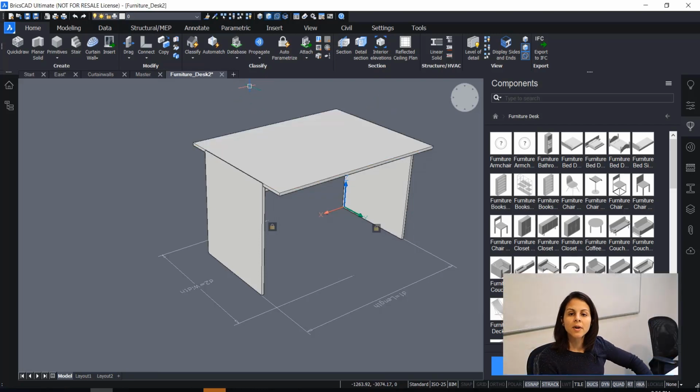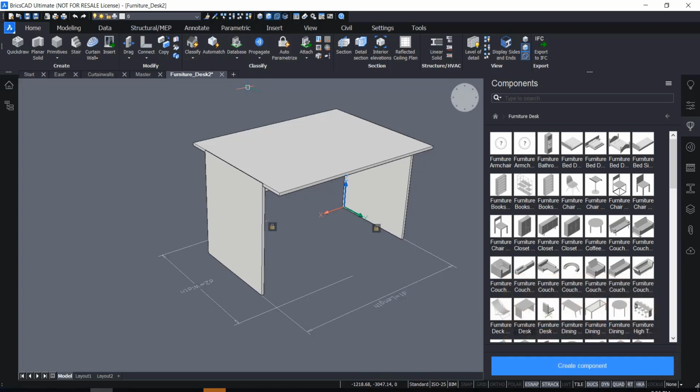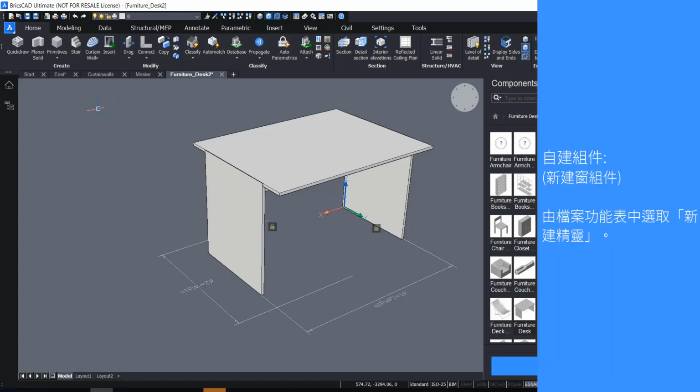Now in this section we will be talking about creating a component. What we'll be creating right now will be the window. This section is about creating a custom component. If you look at the document, the component that we'll be creating is a window. So if we go to BricsCAD under the File menu, and that is here.